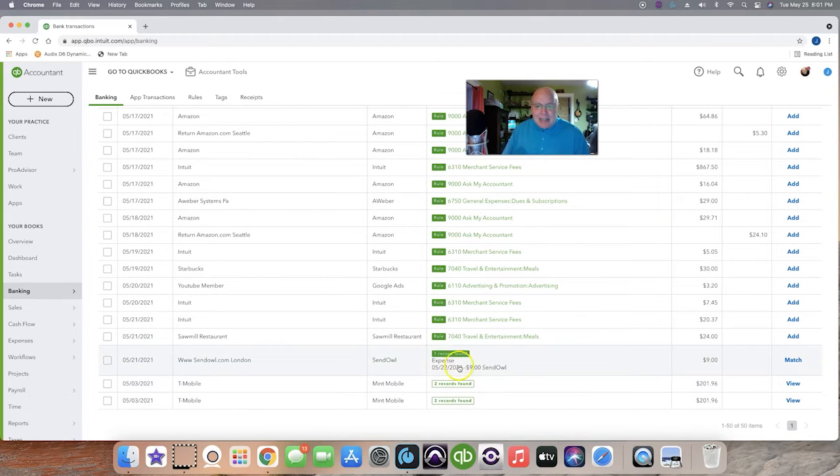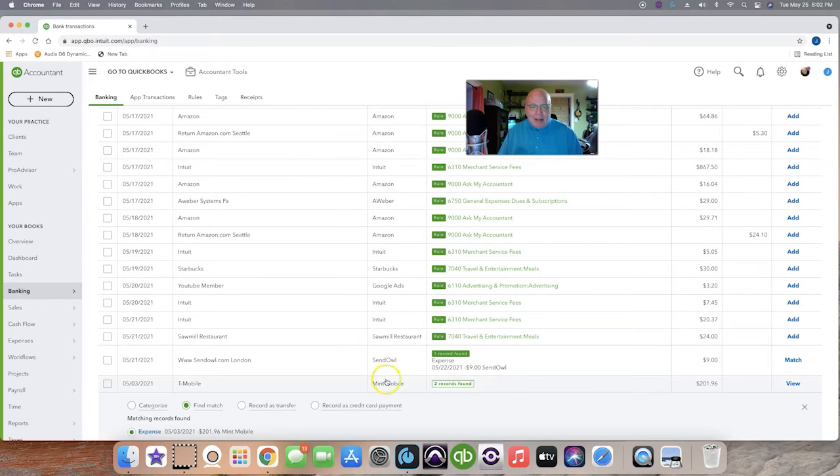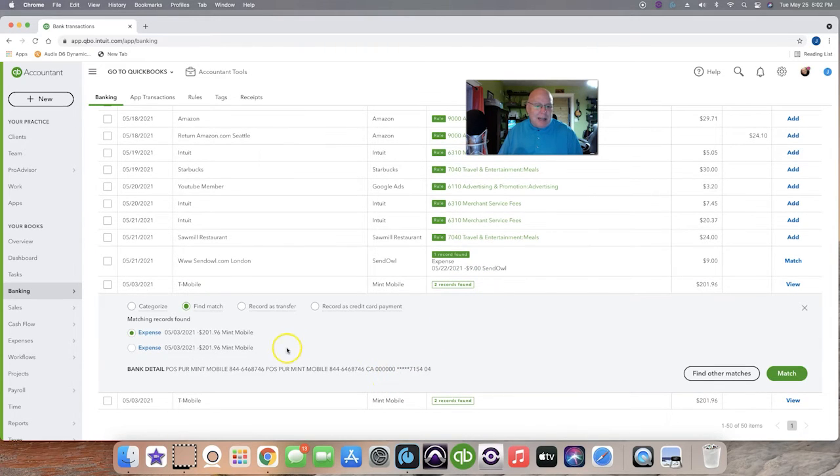In this case, this one says one record found. This is for Sendow. And this one down here says there's 2 records found. Why? Because there's two T-Mobile transactions that cleared the bank. If I click once on this to expand it, I can see here are the 2 possibilities. Well, in this case, it doesn't matter. They're both identical on the same date, but there really were 2 transactions for T-Mobile. Maybe one was for one business partner and the other for another business partner, but they renewed on the same date for the same amount. All right, making sense so far?